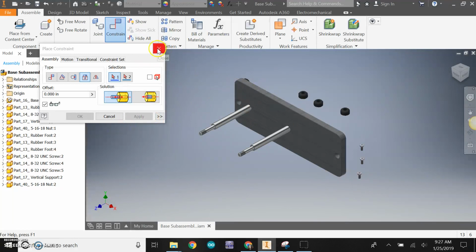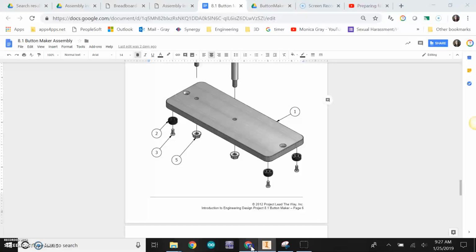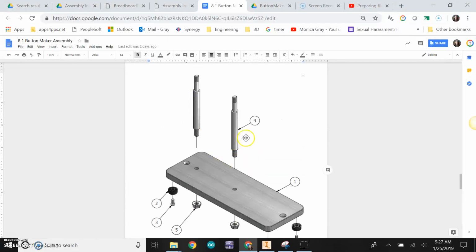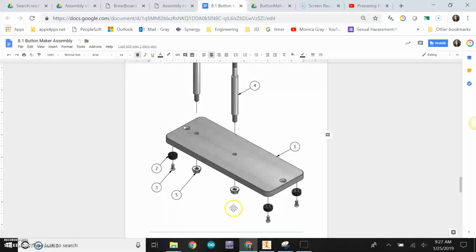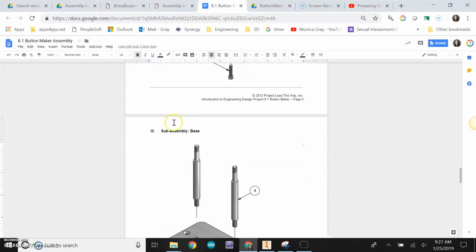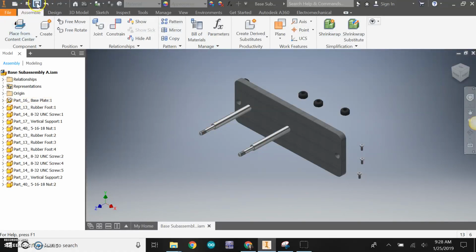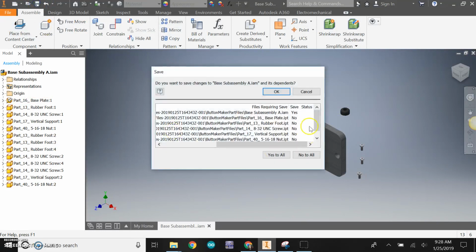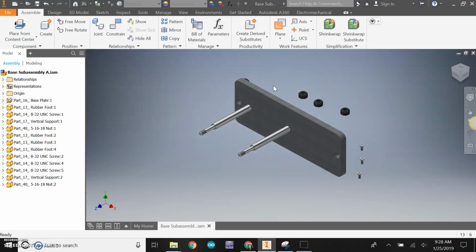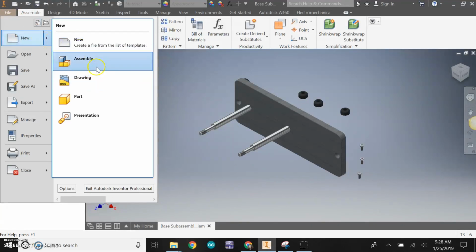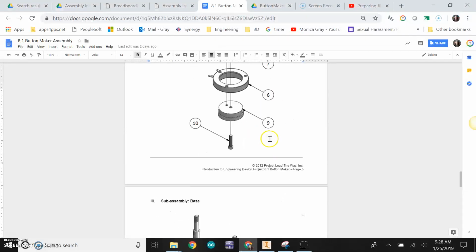So you're going to continue to work through the assembly instructions for each subassembly. So once you're finished installing the rest of these feet and screws on base subassembly A, I would recommend saving frequently, so I'm going to save now that I've done all this work and say OK. And then when you finish with this, you're going to save subassembly A one last time, and then you're going to create a new assembly, File, New, and you'll create a new assembly for subassembly B.